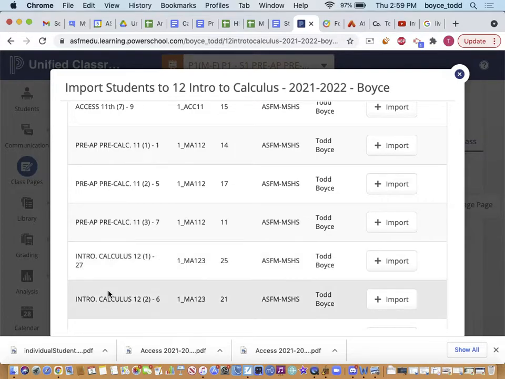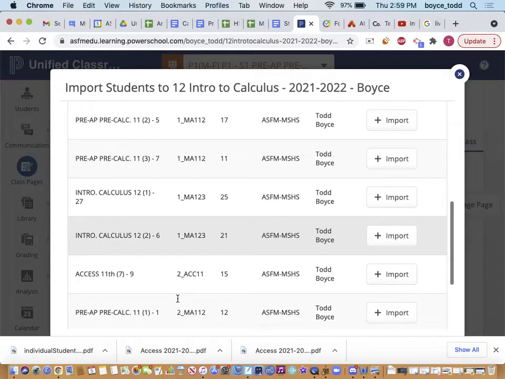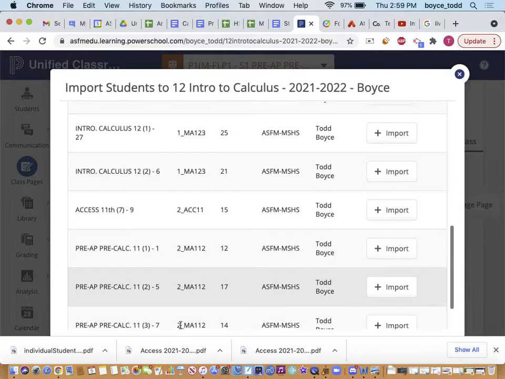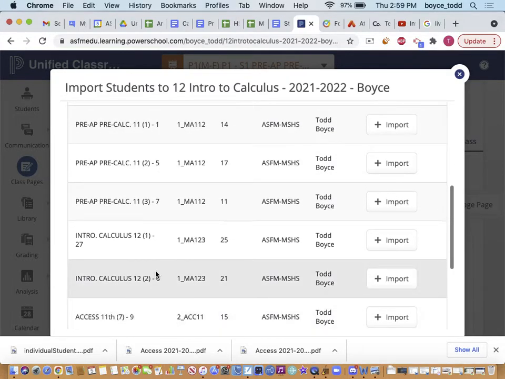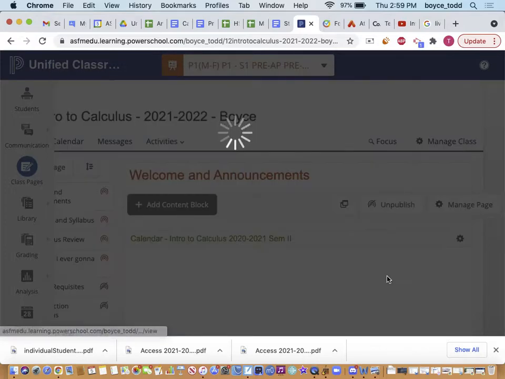Regardless, I want to add my 6th period calculus, and I want to do it semester 1. So the 6 is here, and then the 1's here. You can see if you go down too far, you're adding second semester. I wouldn't recommend linking that. So then I'm going to go ahead and import this class.